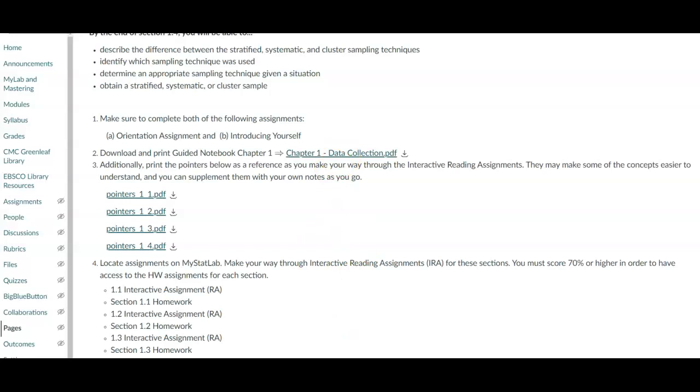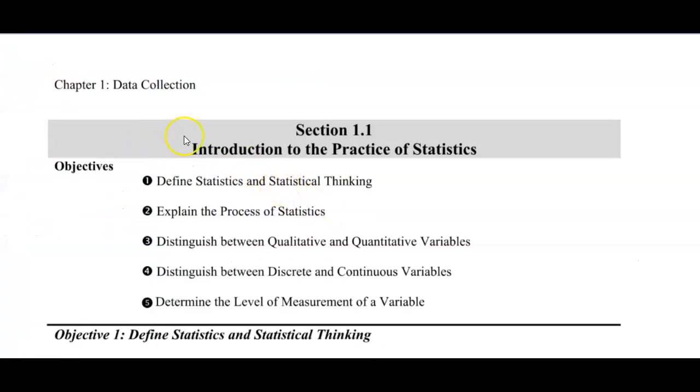So if you take a look here on this next screen, here is section 1.1, which is the introduction to the practice of statistics. This is the guided notebook, and this is the first page that you would look at. If you notice here, you have your objectives, and you have your 5 objectives here.